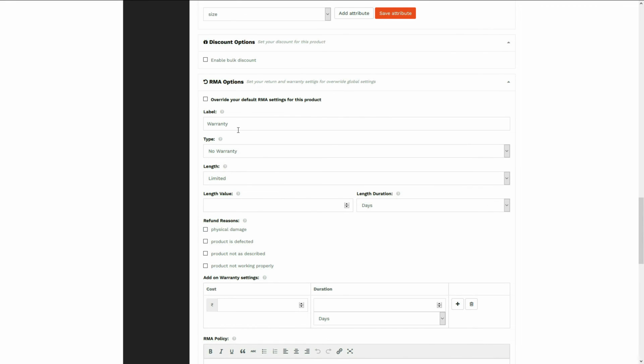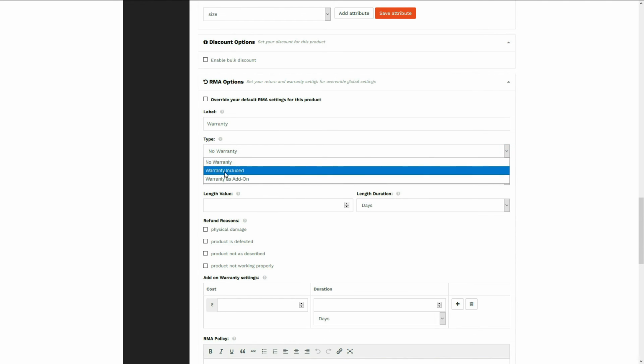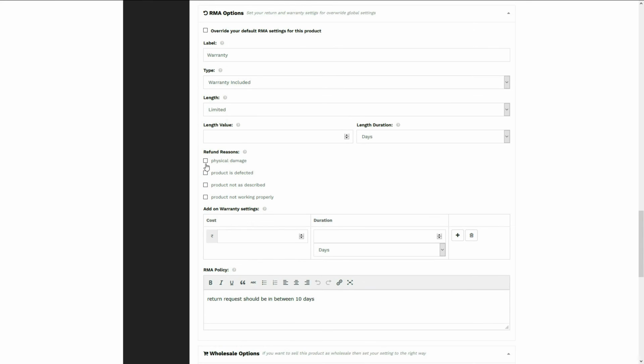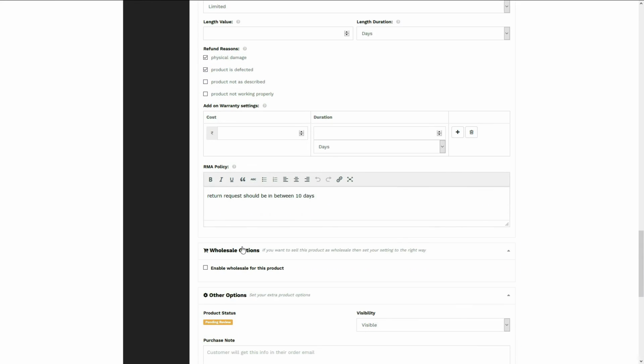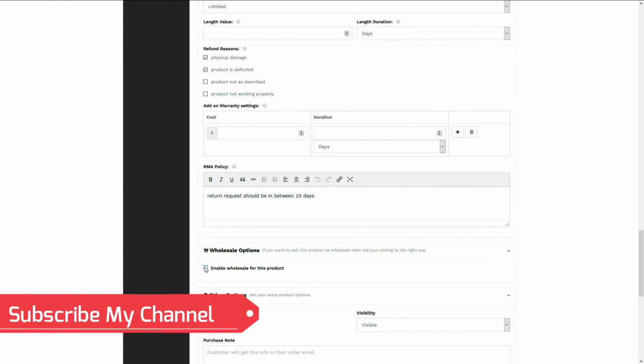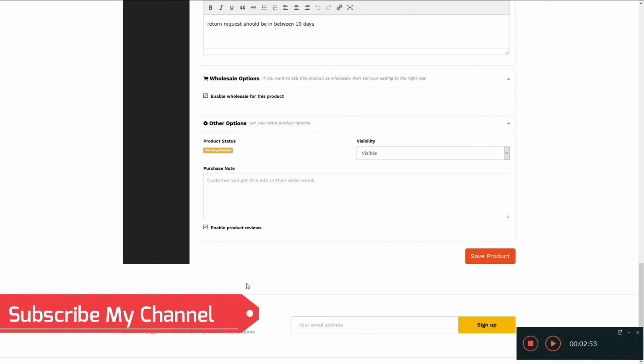If you want to add the warranty information, you can mention it here. You can mention something like warranty included, and the cause of refund, something like physical damage, product is defective, you can check it. And the RMA policy also you can mention here. If you want to enable this wholesale option, then you can check it. After that, scroll down and click on save product.